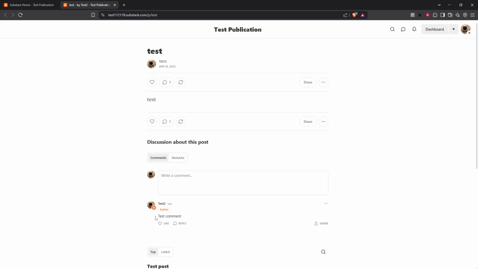Similar to before, you'll see 3 dots next to the comment. By clicking on these, you'll get the option to delete. Choosing this option will remove the comment from your post permanently.